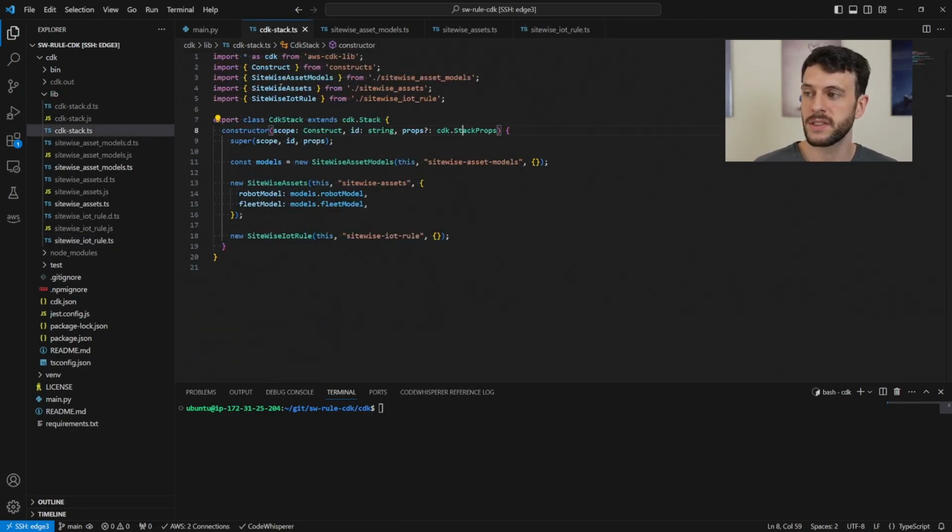The last file from our CDK stack is the main stack. And all this does is import the other files' contents and create them. So from here, we can enter the CDK directory and we can do a CDK synth. This will make sure that our project builds correctly and gives us the template file that we'll be using to deploy to the cloud.